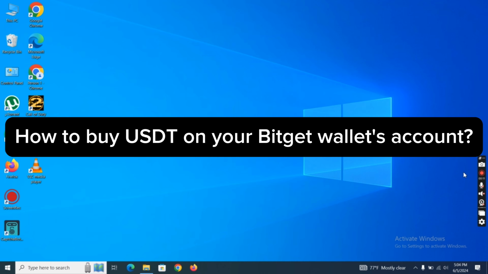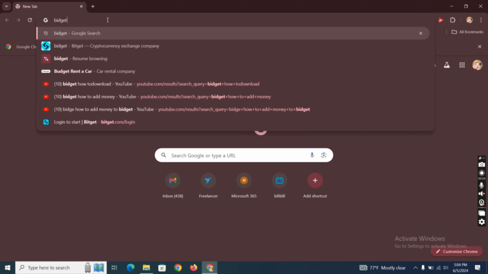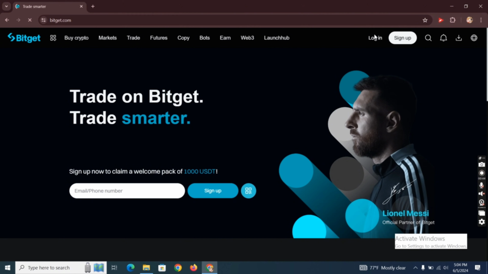To buy USDT on your Bitget Wallet's account, firstly go ahead and open your web browser. On the search box at the top, type in bitget.com and make a search. The official page of Bitget Wallet's account will appear on the screen.